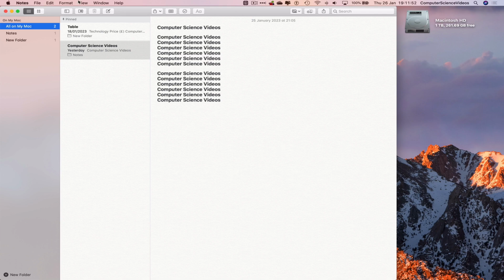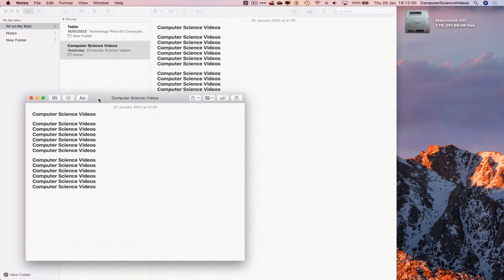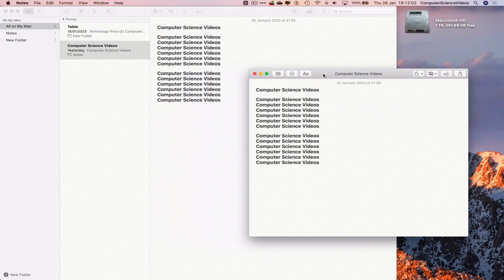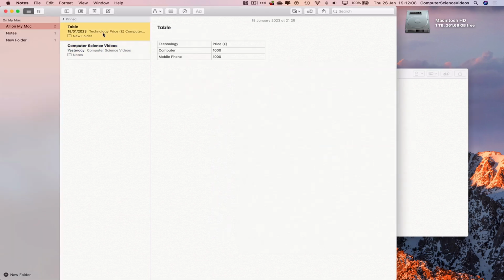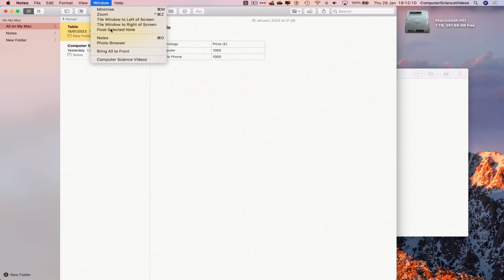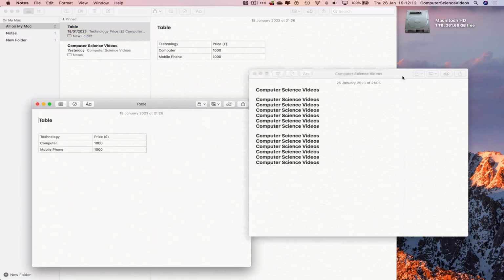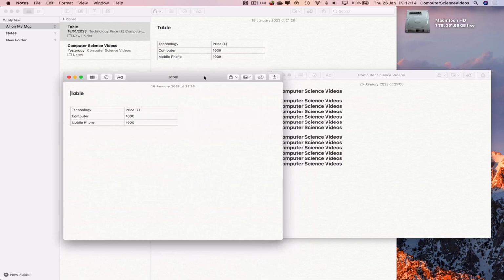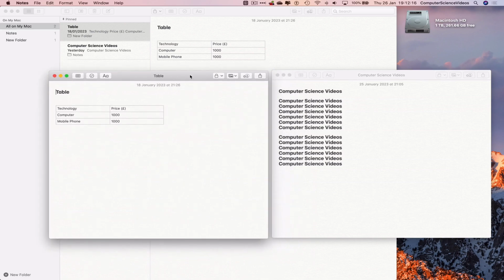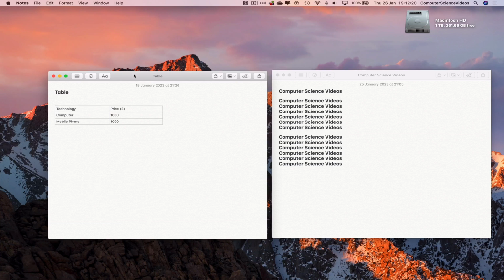We can go to the top navigation menu. If we go to Window, it says float the selected note, and so this is now taken out of its own application into its own window. So let's do this for the pinned note, Window, Float Selected Note, and now both of these notes have been taken out of their Notes application format. So let's minimize the original.